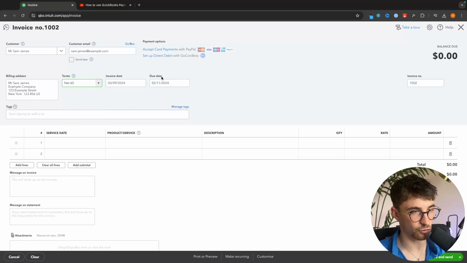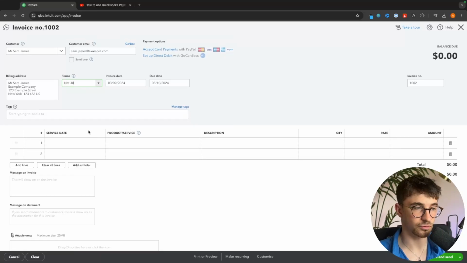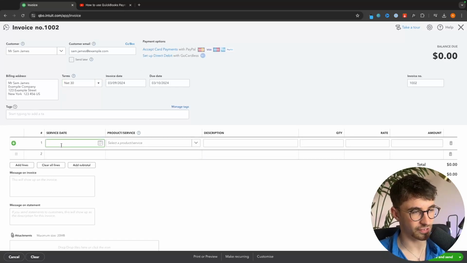So if we bump this up, you will see the due date is going to change right here, depending on the one that we select. So let's give this person a month to pay this. And in here, we can now enter in the product and service. So for the service date, we enter in the date that we completed this service, not the invoice date that is already up here. So let's say that this was completed yesterday. So we can enter that in.